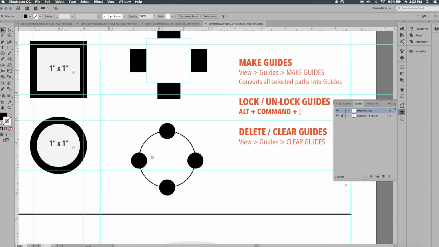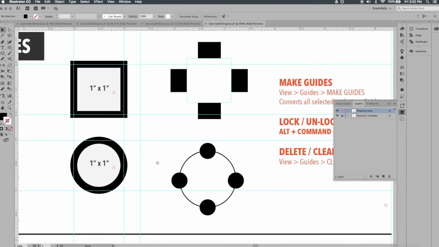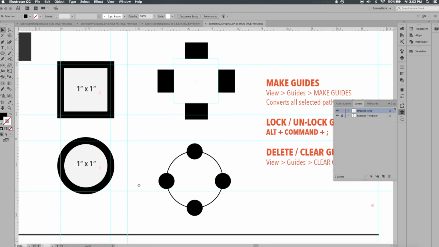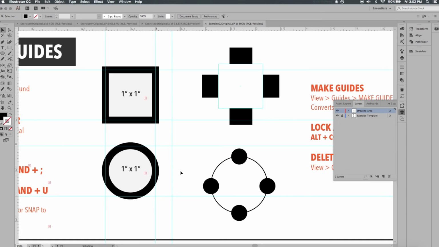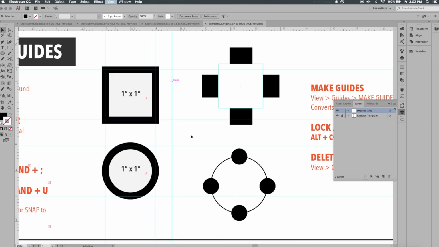intersections. We can also toggle on the visibility for our guides. So if I'm working and let's say I don't want all these guidelines in the way, I can toggle on and off their visibility. So if I hold Control and then hit the semicolon key, I can toggle those off and on. I can also come up to the View menu, go to Guides, and go to Hide Guides.